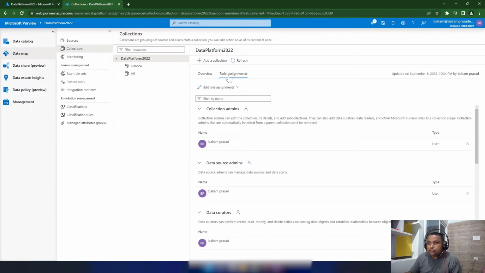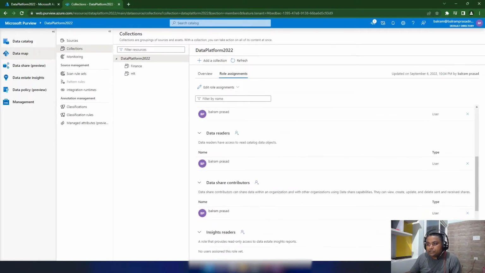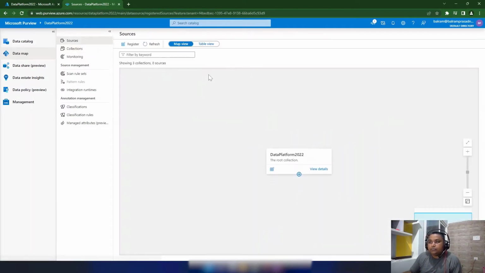If a consumer has data reader access at the root level, they can see all the objects inside this whole Purview. Or if you want to restrict some users based on their department, we can do it that way also. So let's go ahead and attach some source with this Purview instance.